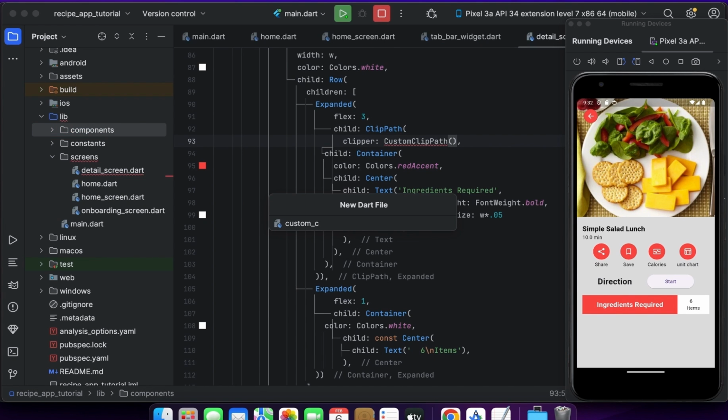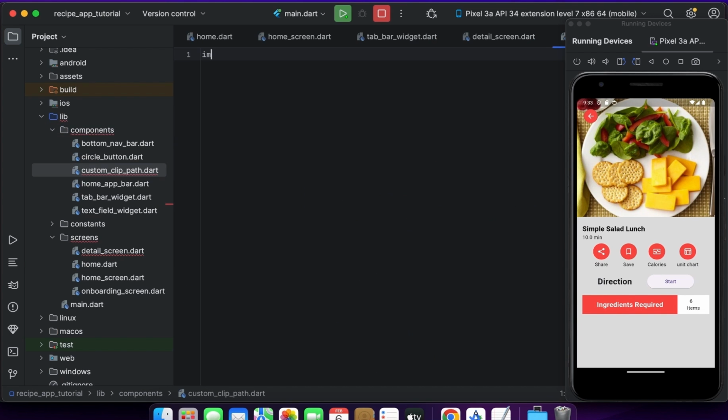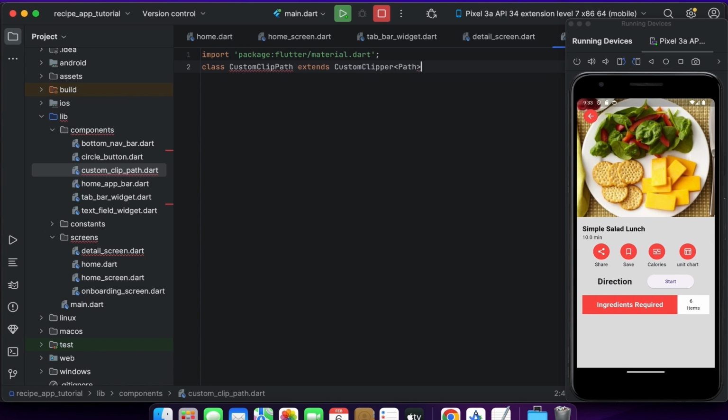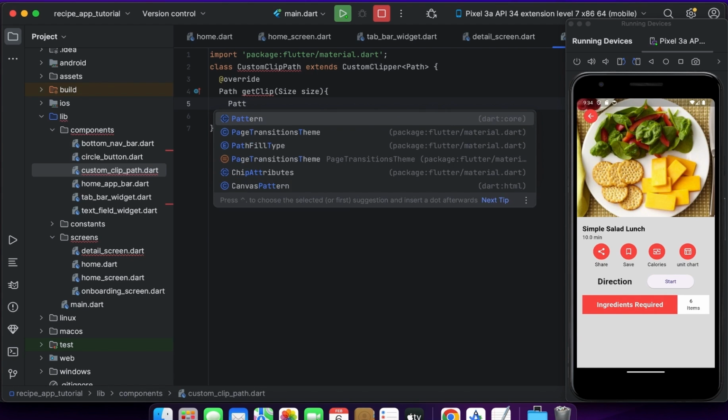I am creating another Dart file for the custom clipper. So I am importing here the Dart library and creating a custom clip path, extending custom clipper. What is custom clipper? We use the custom clipper property of the clip path to create any shape widget. Any container with a specific shape we can create using a custom clipper.